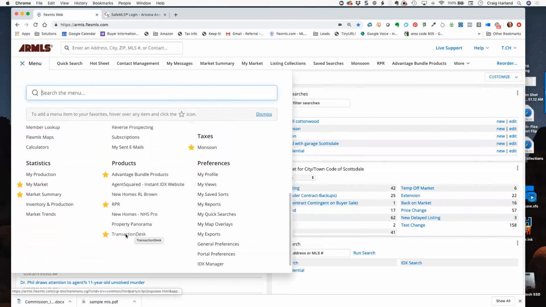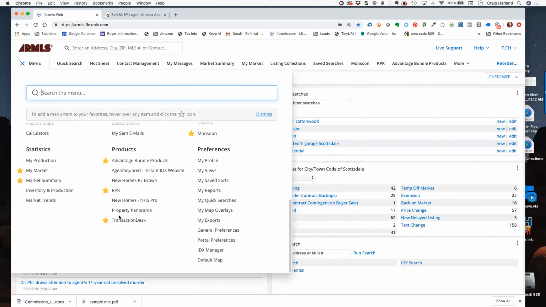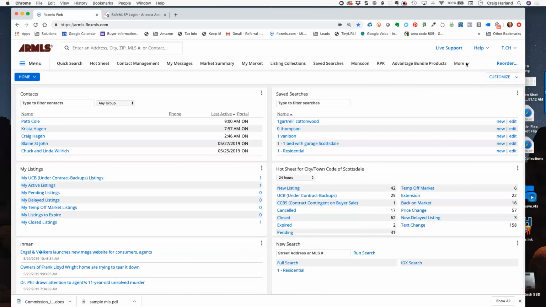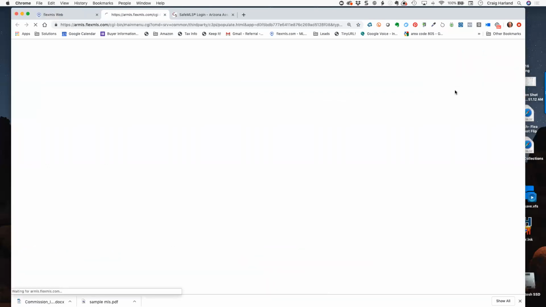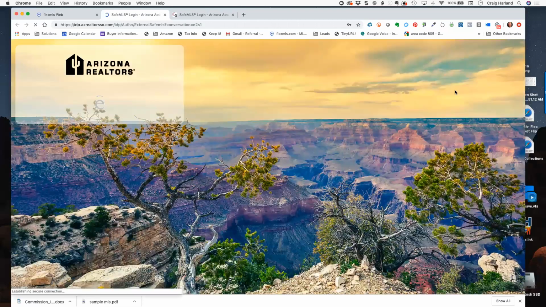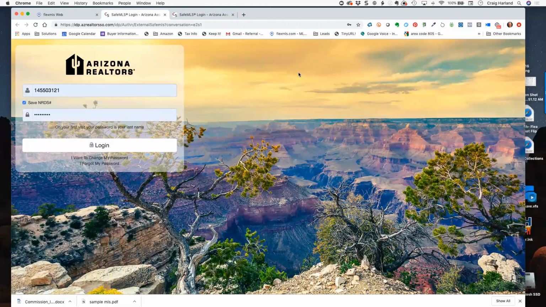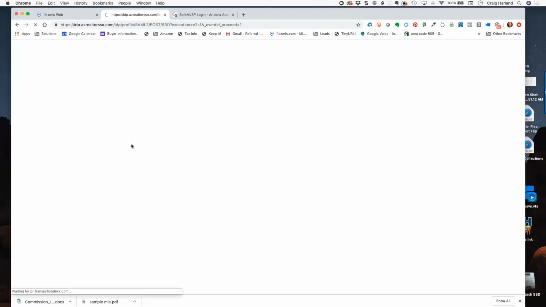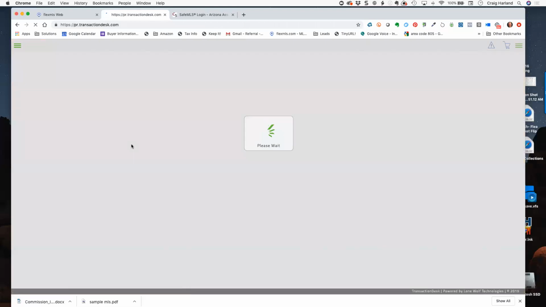So TransactionDesk I can get to from the menu under products. I put a star on it, so I also can get to it from here. That's just a half step saved. First place it stops is my single sign-on. Once I've got that in there, it just logs right in.